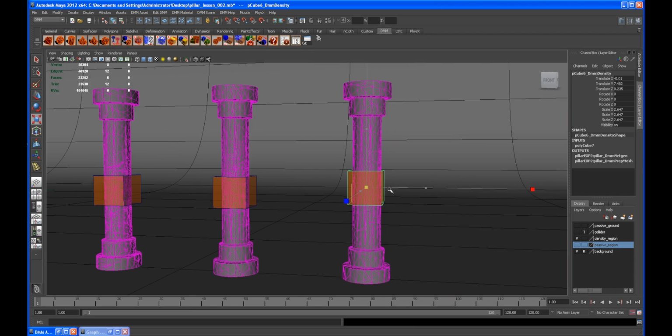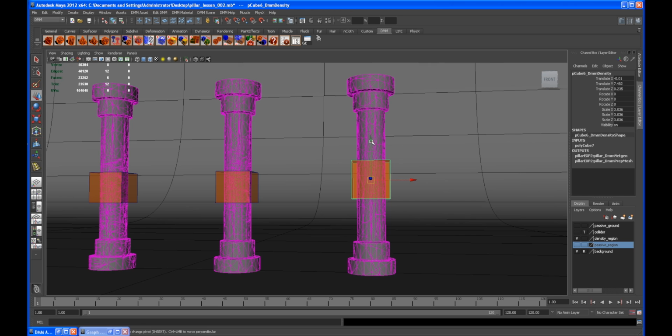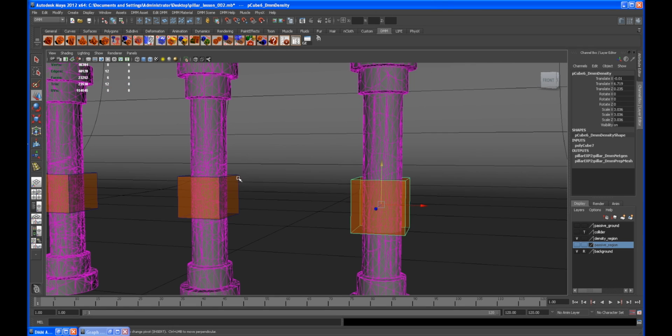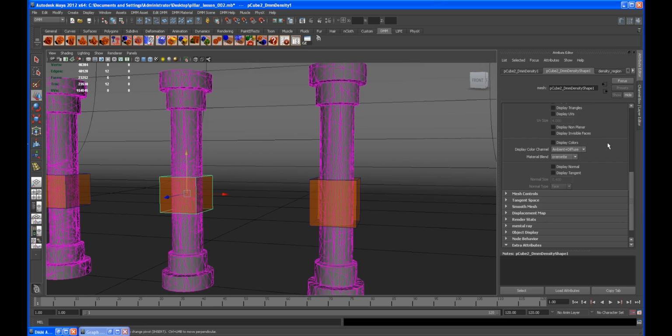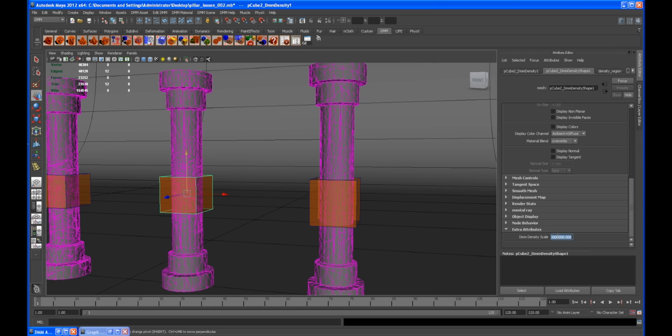And you can decide to move your density regions up, down. You can just offset them a bit to add a little bit more variety to the way your shards are behaving. So I'm just going to copy and paste the density region off of this cube here and paste it into my density scale here.